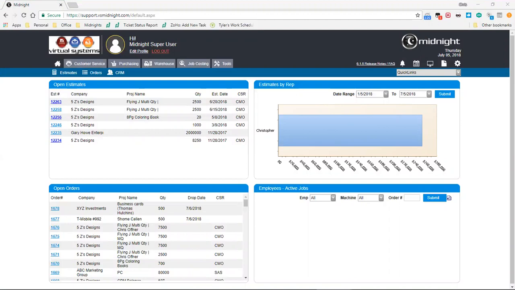Good afternoon and welcome to today's Midnight Order training session, taking a brief look at our orders functionality and a closer look at how to handle versioning within orders.